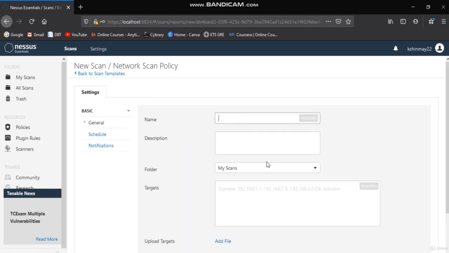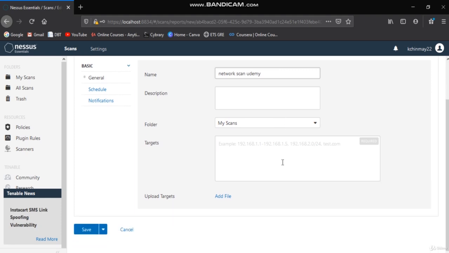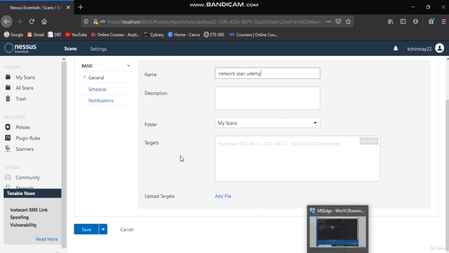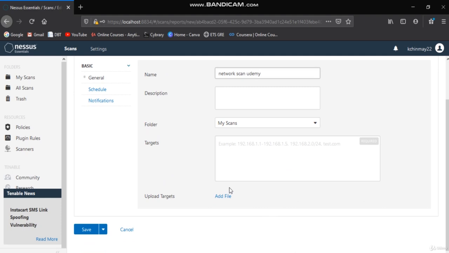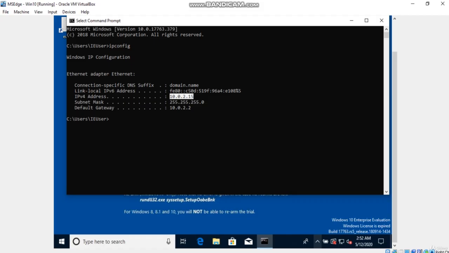Enter a name for the scan. I'll write Udemy network scan. You can give whatever you want. Description, I will leave it blank. You can state why you are going to scan this company, organization, etc. Folder, and then target. For example, an IP address. You can also provide a range of IP addresses, but since my virtual machine's IP address is 10.0.2.15, I will enter that.